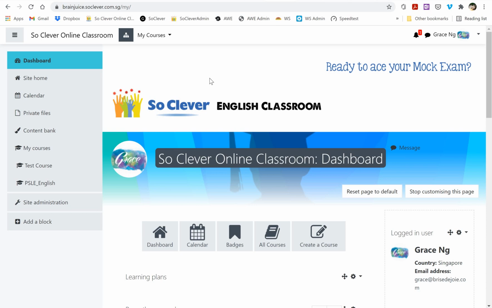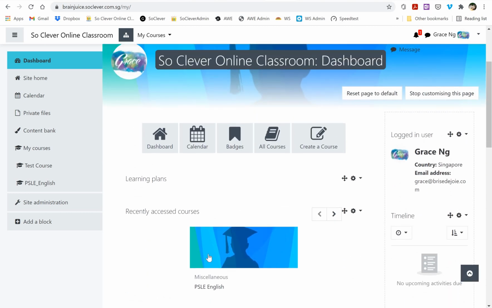Now, let's start. So this is how the living room looks like, so to speak, okay? This is called the dashboard. So here, if you look down, you will see your PSLE English course, right? So before that, how do we get into this place?